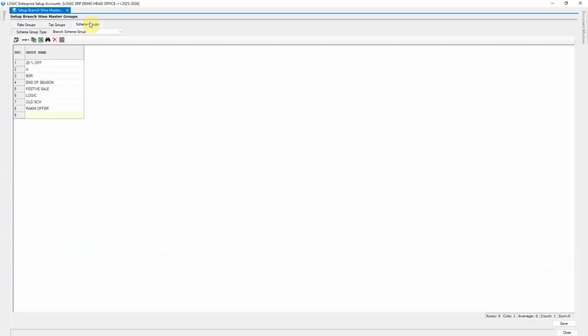Now move to the Scheme Groups tab to define your scheme groups. First, choose the scheme group type and then define the branch scheme group accordingly. After entering the required details, save the changes and close the window.